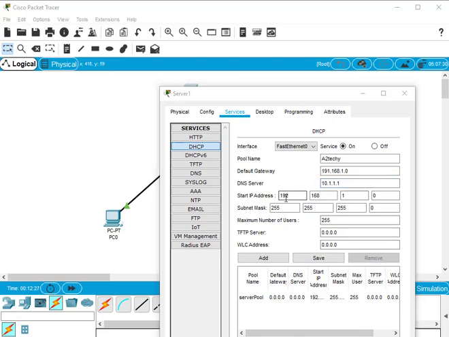Next, the IP, it's showing the starting range of the IP, 192.168.1.0, and the subnet mask is 255.255.255.0. The next is the maximum number of users. You can enter how many users you are going to provide the DHCP IP configuration. Here we are using only 3 PCs, so enter 3. Now add this configuration in this pool name A2Techie. Click on add. The A2Techie pool is created. Now save this pool. Just click on save.